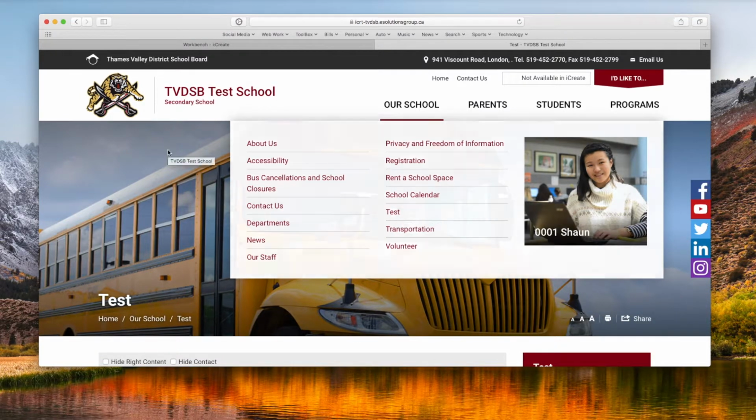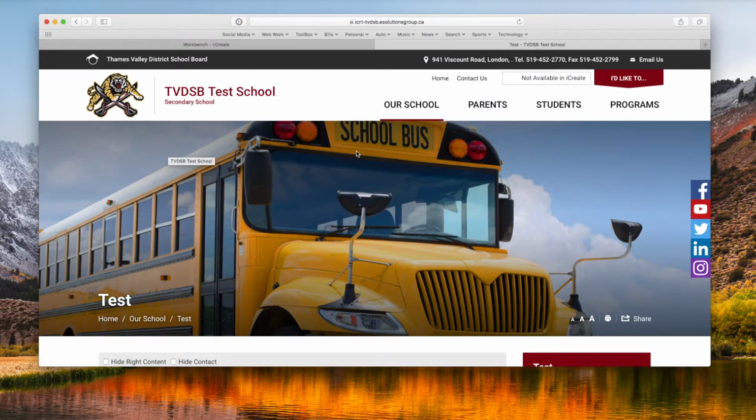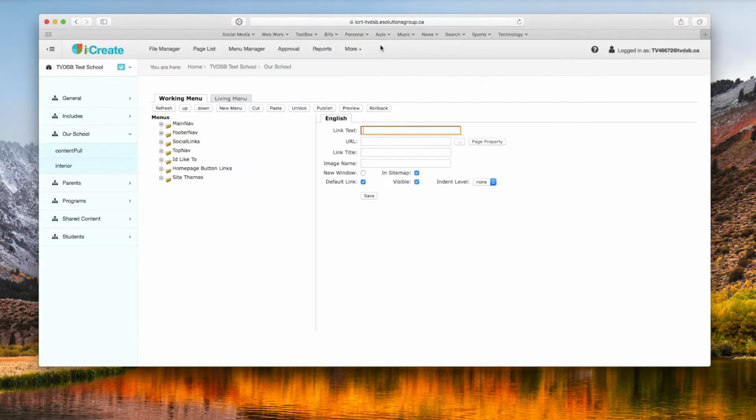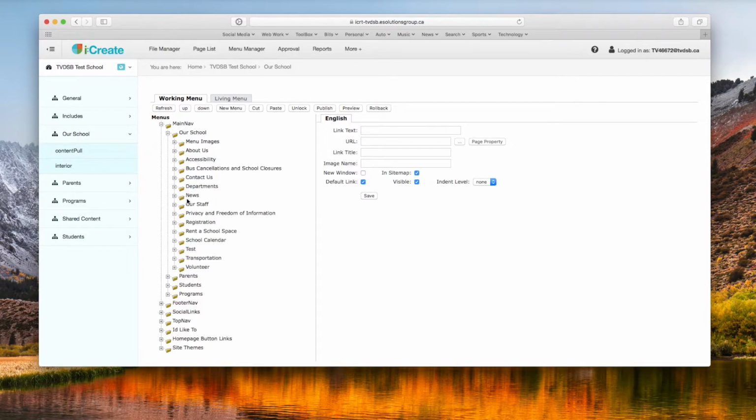Okay, so let's talk about deleting a page from the website. I'm going to go ahead and close this. We're going to delete the page that we just made. So the first thing that we'll want to do is come to our menu manager, and we'll expand our main nav folder, and then we'll expand Our School. So this is the page that I want to get rid of. It's no longer useful to me on my website, or it's no longer relevant.